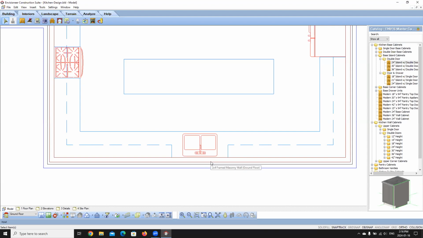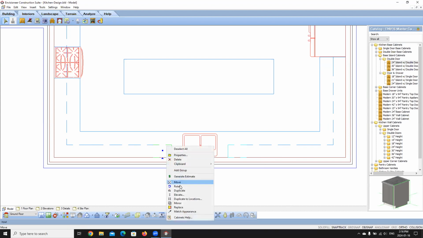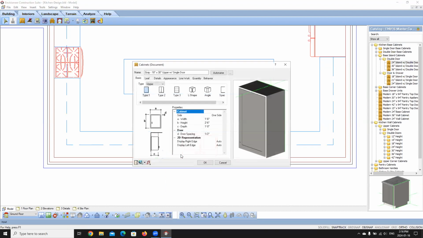We're then going to click on the upper cabinet on one side of the sink, and then hold our shift key down and select the cabinet on the other side of the sink. We're just going to select these two cabinets right here. So again, select one, hold my shift key down to multiple select, and select the other cabinet. We're going to right click and go into the properties of this cabinet.